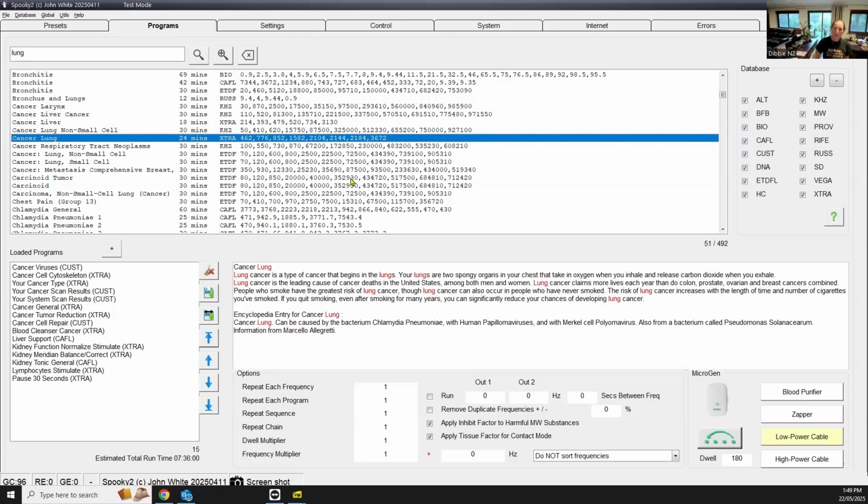So what I'm going to do is click on this program, and when I double-click, it appears in the Loaded Programs box at the bottom. I'm now going to move this up in the list, just underneath your cancer type. And I'm now going to double click that, and it has disappeared. It's now been replaced by that lung cancer program.